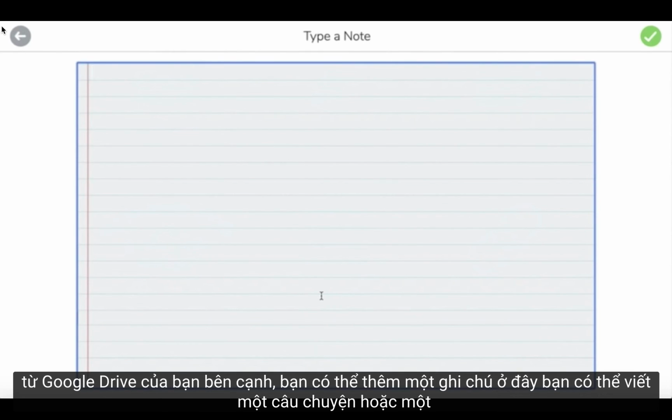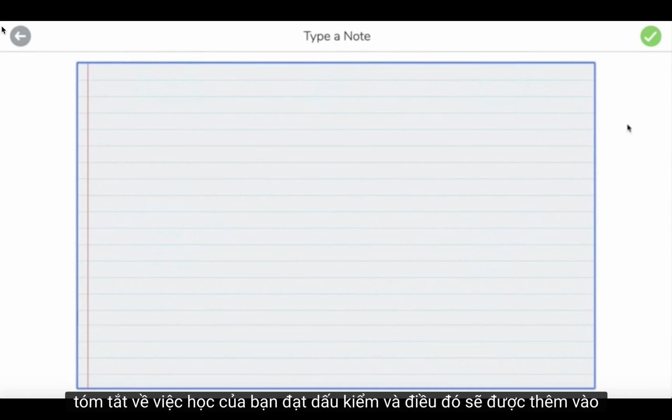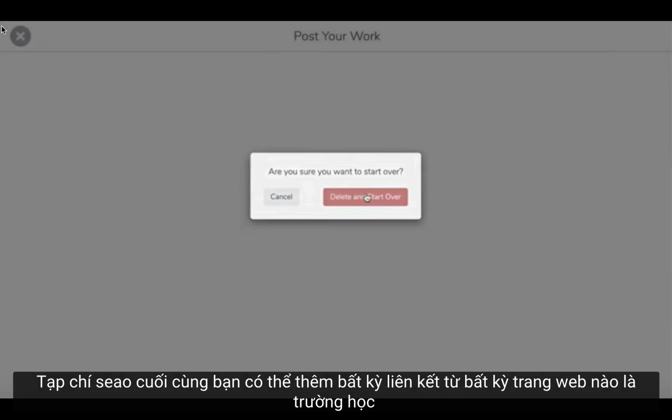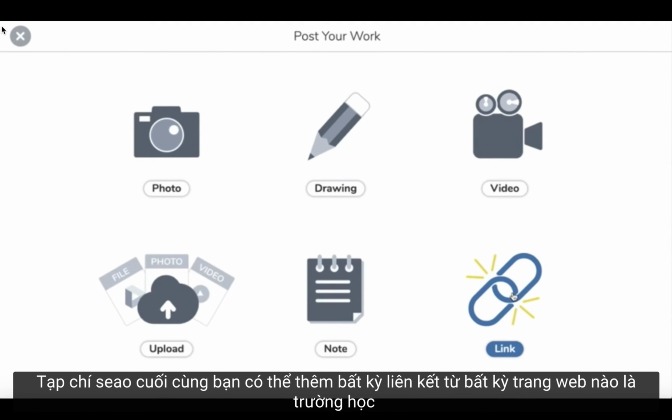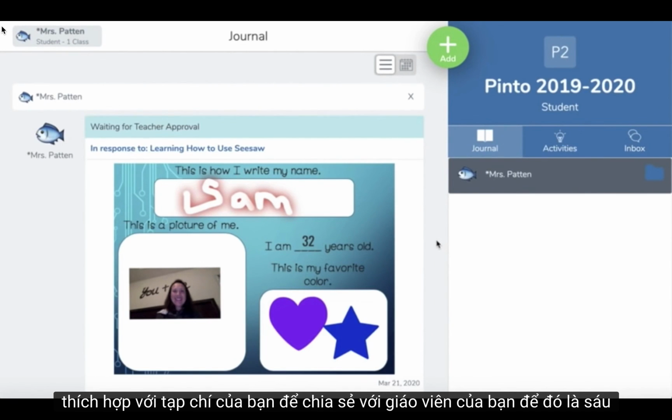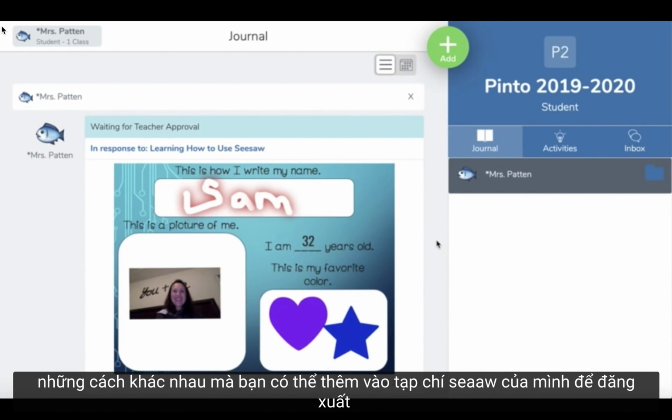Next, you can add a note. Here you could write a story or a summary of your learning, hit the check mark, and that will be added to your Seesaw journal. Finally, you can add any link from any website that is school appropriate to your journal to share with your teacher. So those are 6 different ways that you can add to your Seesaw journal.